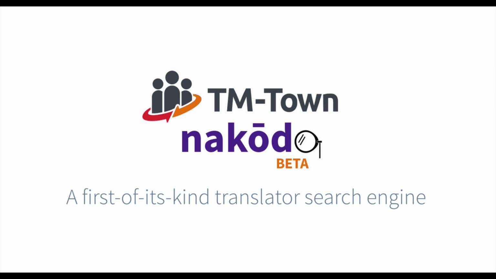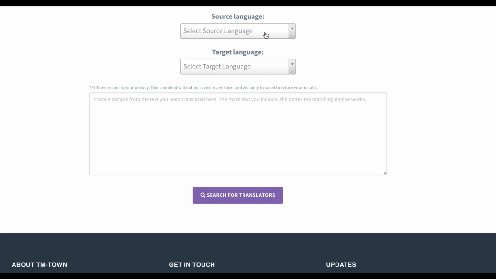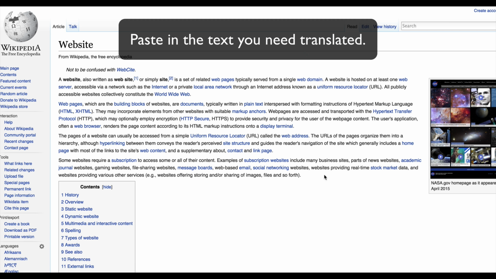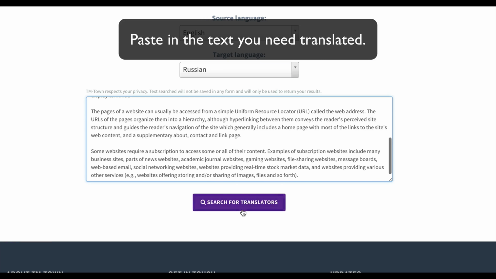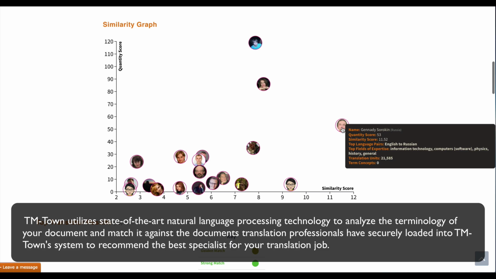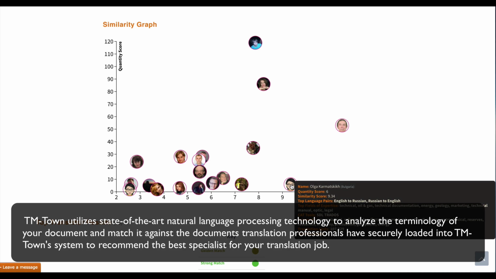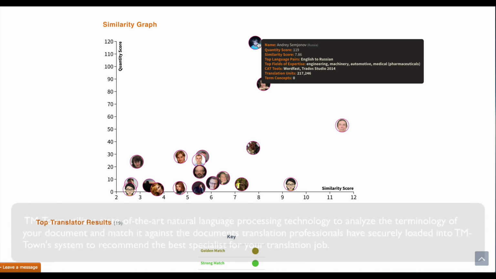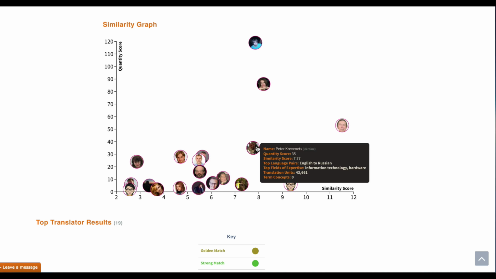With Nakodo, the client will add some text that she or he needs translated, as well as the language the text needs to be translated into. Nakodo will analyze the terminology of the text and compare that to documents translators have loaded into TMTown's system. The results will be the translators who have translated documents most similar to the text that needs translation. The really neat part of Nakodo is that you don't need to upload tons of work to show up in the results. The more important part is that you upload work in your specialty.